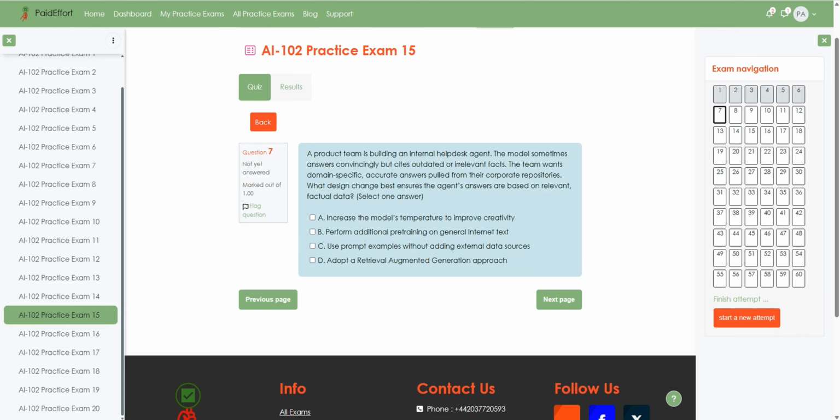Select one answer. A. Increase the model's temperature to improve creativity. B. Perform additional pre-training on general internet text. C. Use prompt examples without adding external data sources. D. Adopt a retrieval augmented generation approach. The correct answer is D. Adopt a retrieval augmented generation approach.